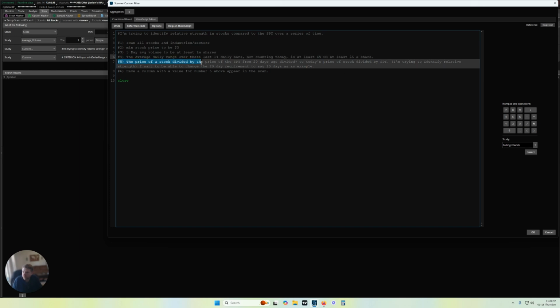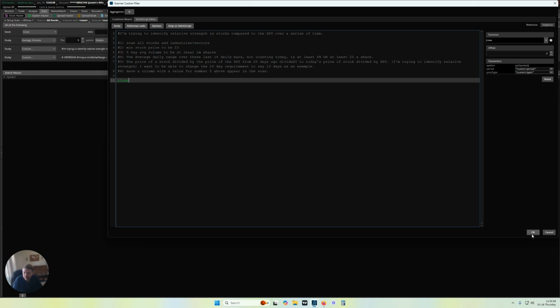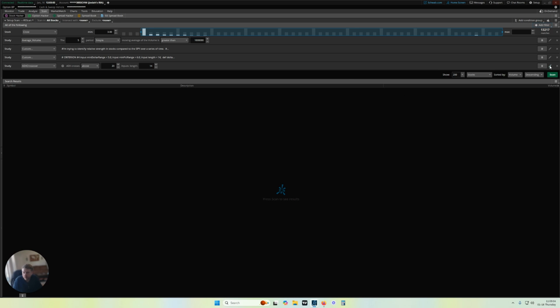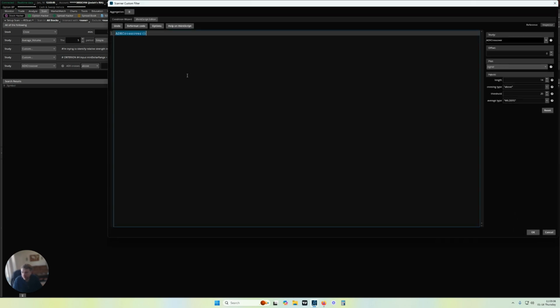And now number 5 is the price of the stock divided by the price of the SPY. Basically, he's looking at the 20-day relative strength here. He's looking at the price of the stock divided by the SPY today versus 20 days ago. How much did the stock appreciate as a percentage of the SPY's price? So for this, we will create a new study filter, add study filter, and we're going to create a user input for the number of days, periods, 20.